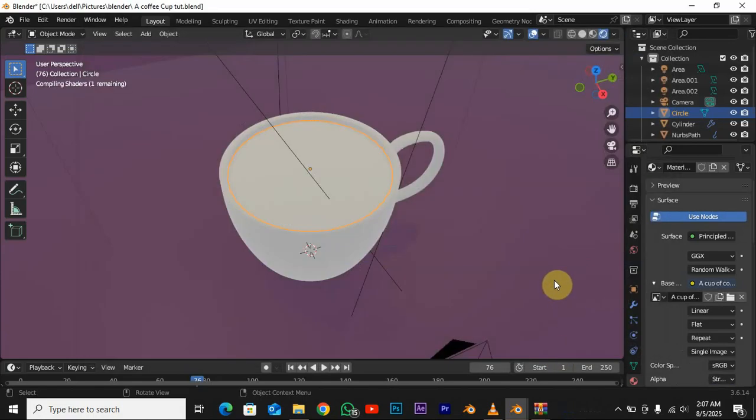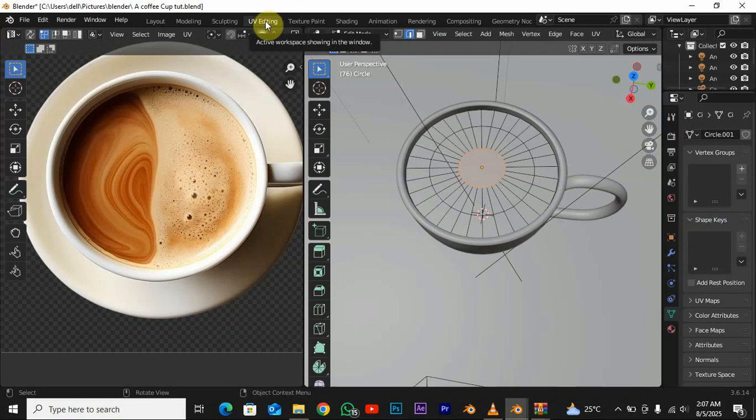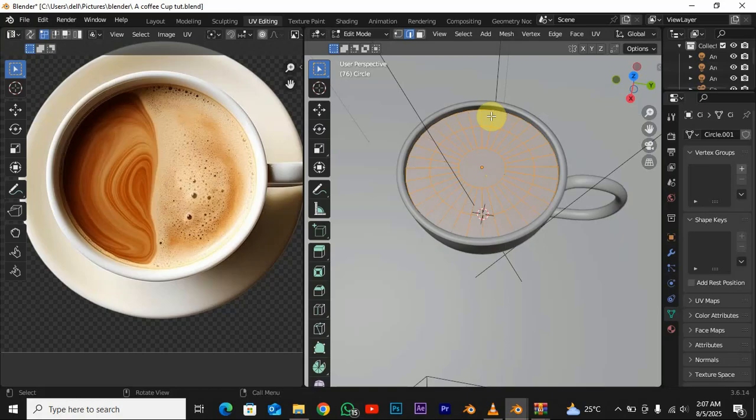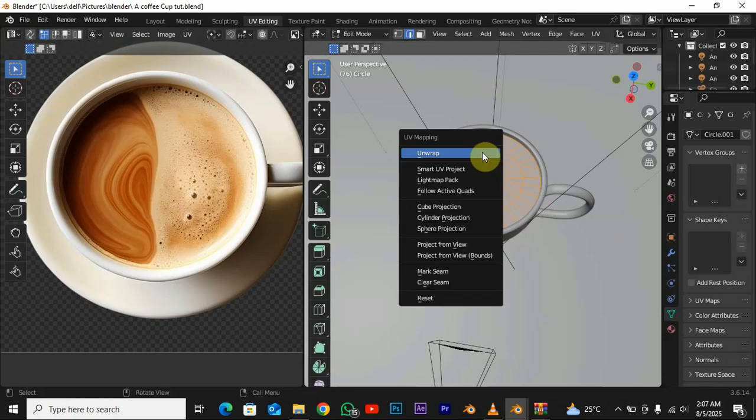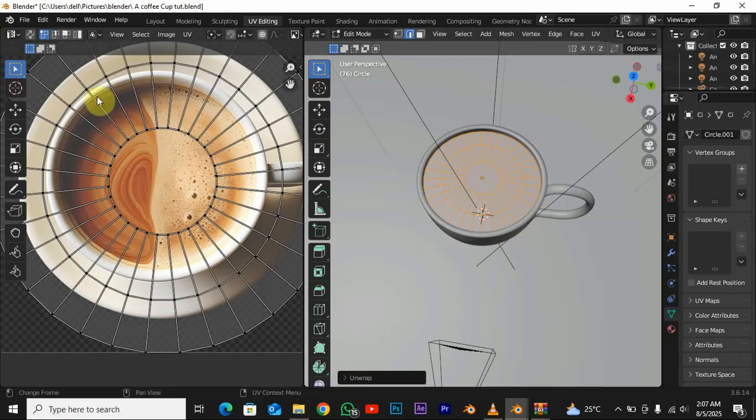Now let me go down to my UV editor. I don't need to mark seam for this because it already has a flat surface. It's just like a 2D. So just press A for all, then press U, then click. You can see here we now have this. So let me come down here so that I can see what I'm really working with.